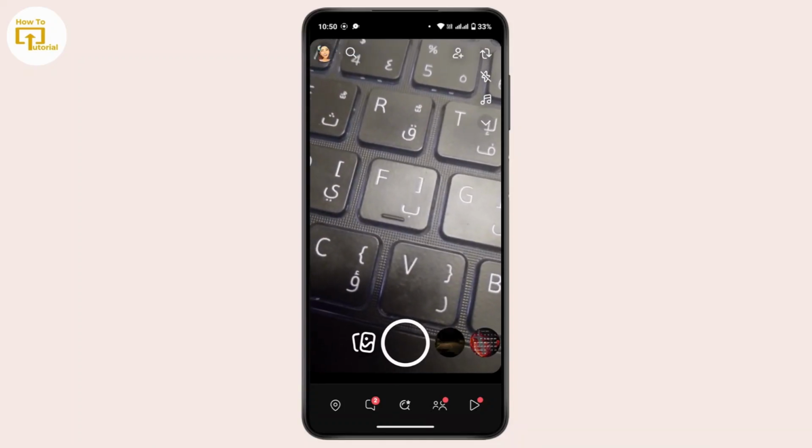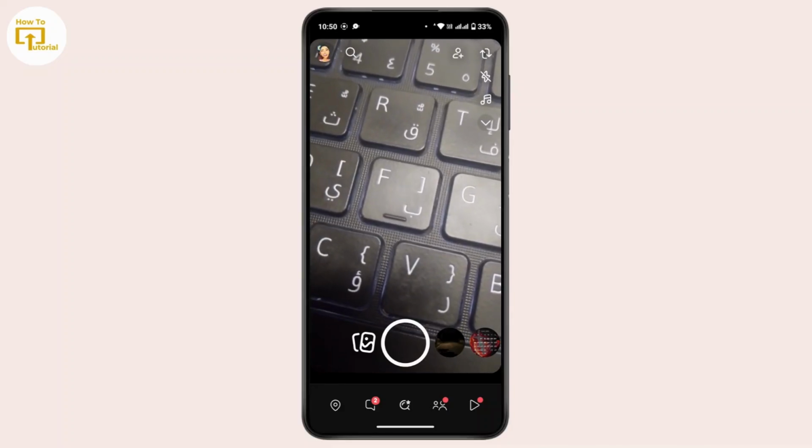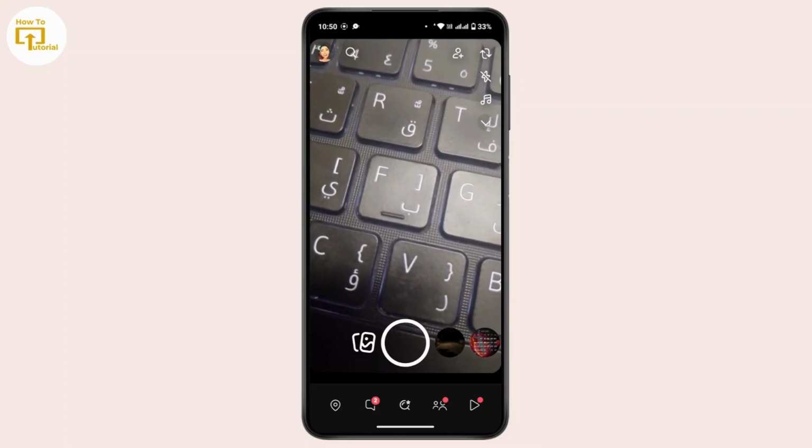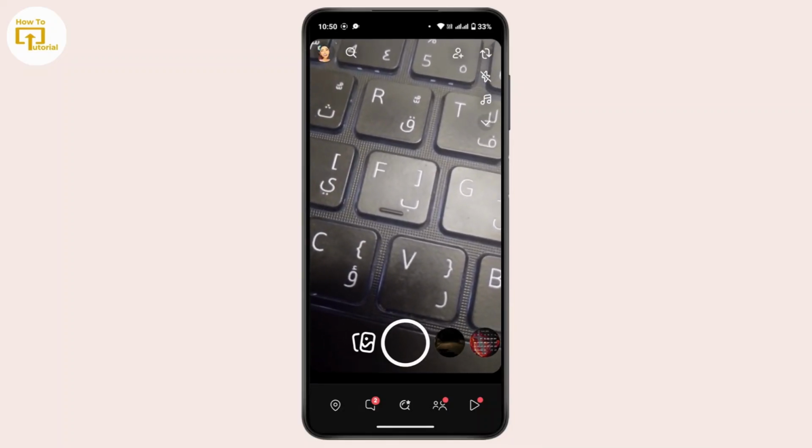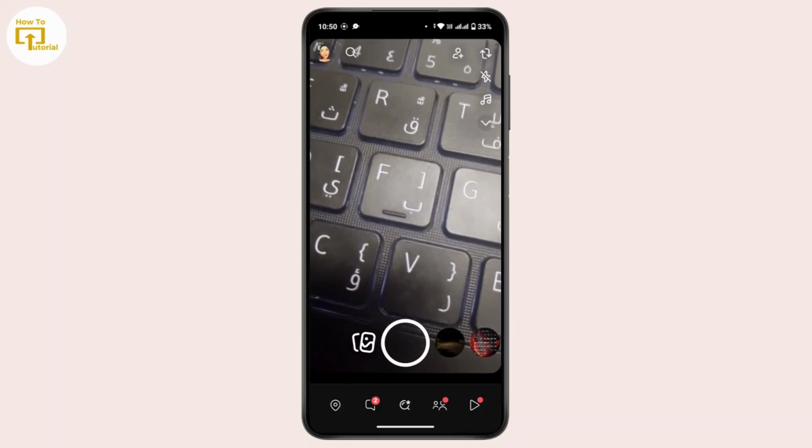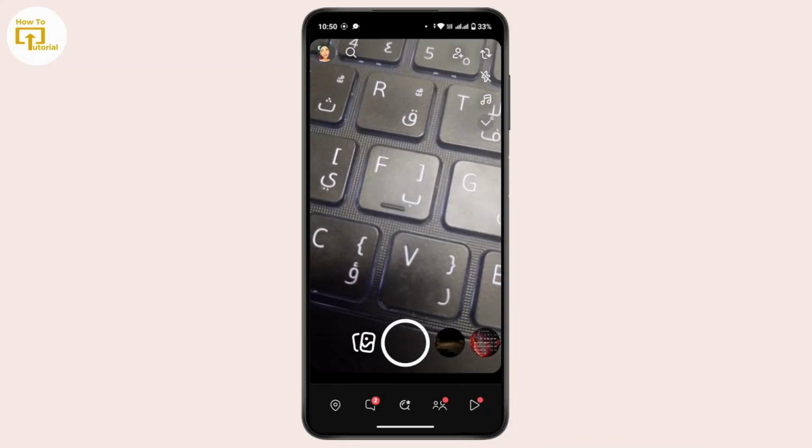On today's video we will learn how we can improve Snapchat camera quality on Realme device. So without further delay, let's get started. In order to improve your camera quality, you have to follow some tips and setting adjustments.